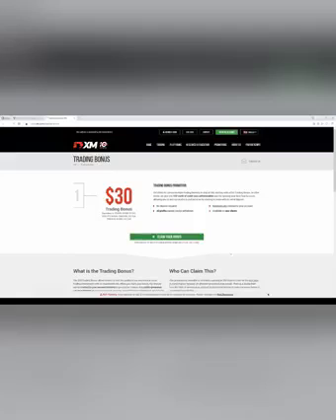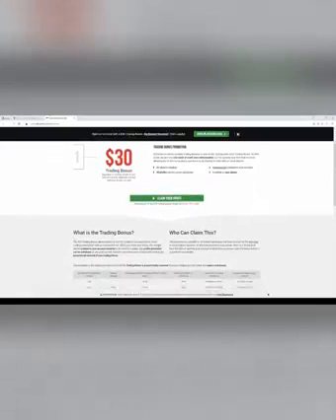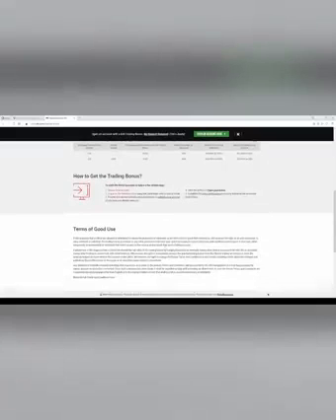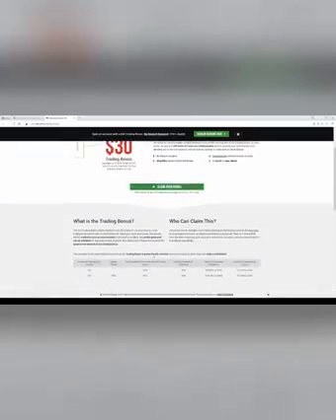If you click on read more, you can find out what the trading bonus is, who can claim it, etc. And this is it.